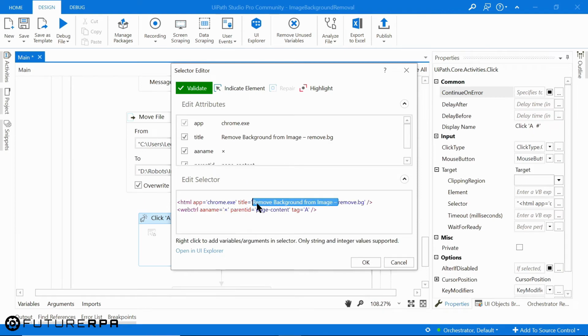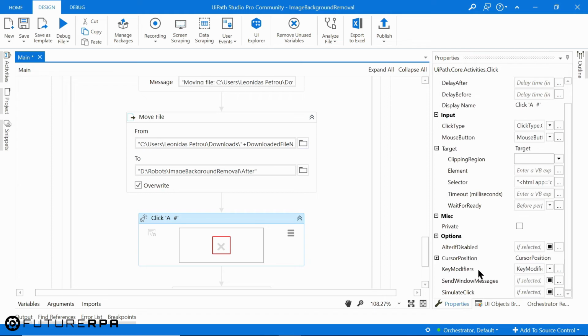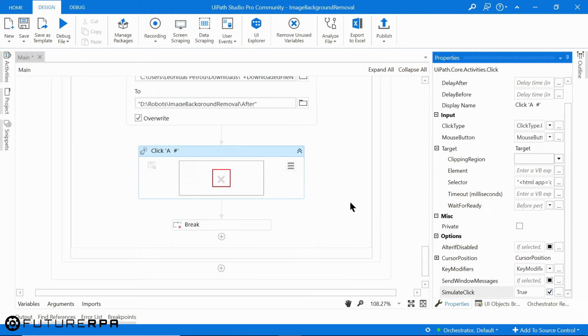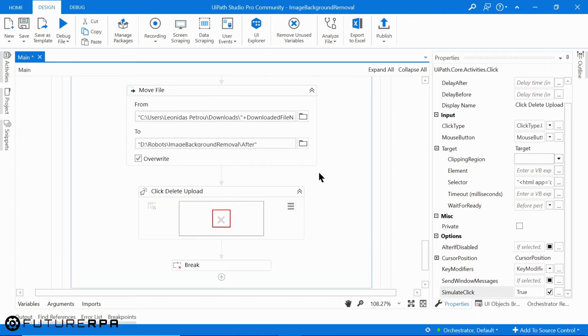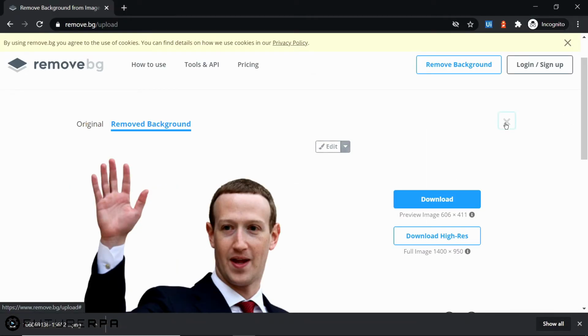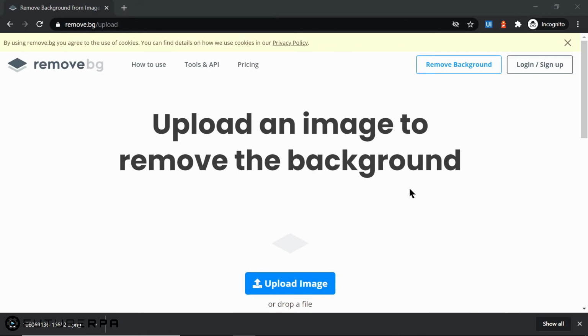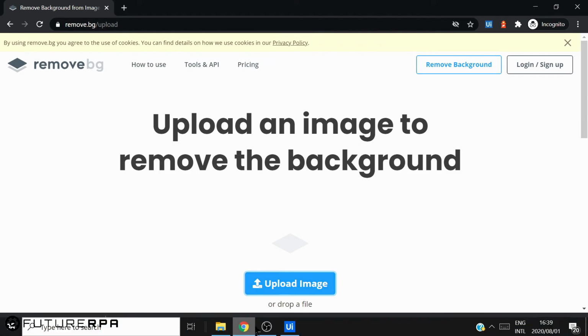Let's just repeat the process of putting our wildcards there. Validate, highlight, cool. So I'm going to click OK. Make sure our simulate click is set to true. And I'm going to say click delete upload. Great. So what that will do is it'll delete this upload just before it repeats a process to upload the image again and type in the new file path. So that should now work.